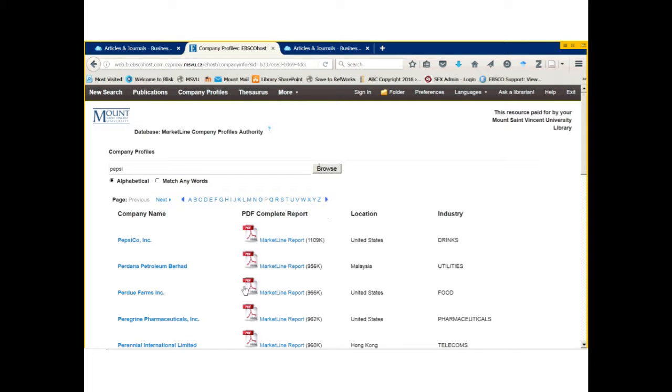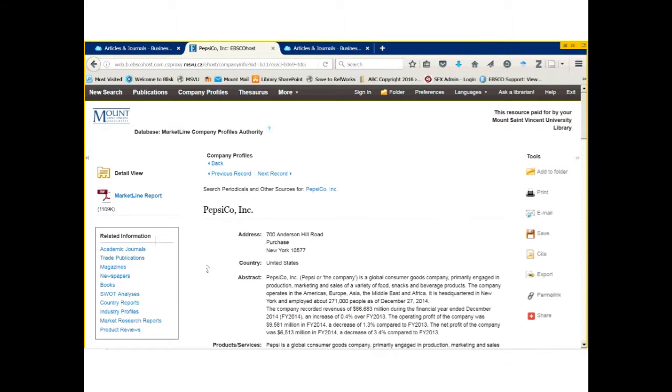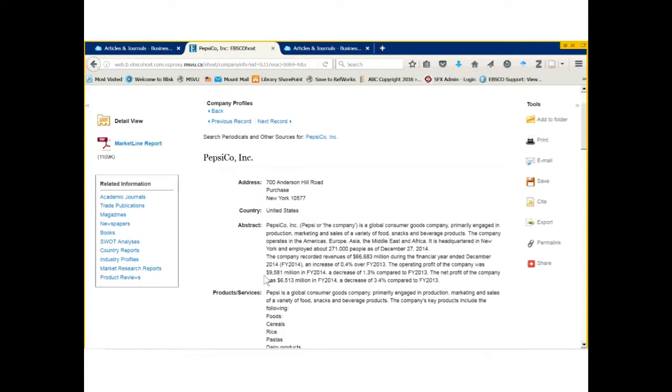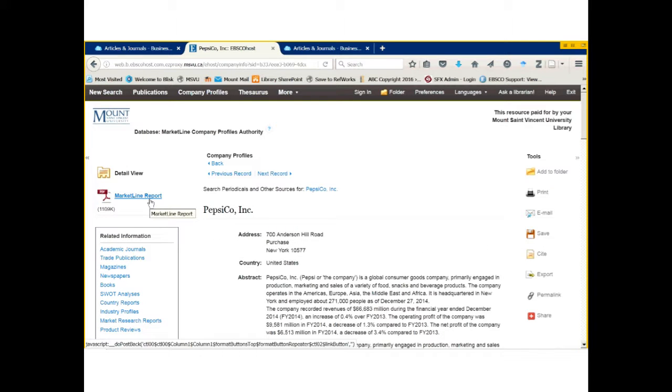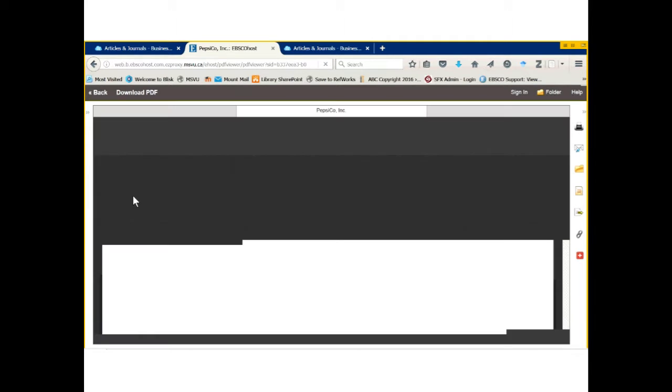So if I search for Pepsi, for instance, I can then click on the company in the list. Again, in the report, this gives you a bit of information, but it also lets you know all the different products and services. And then on the left-hand side, we've got the PDF.